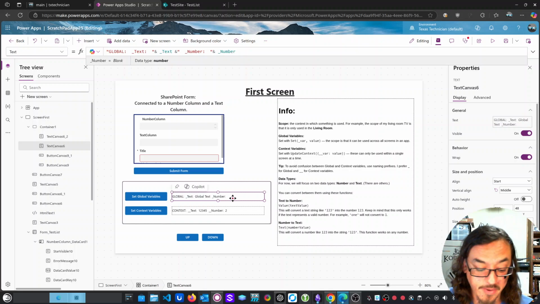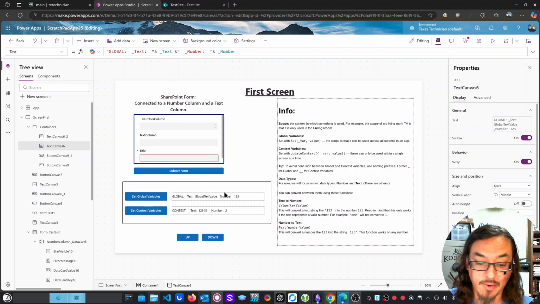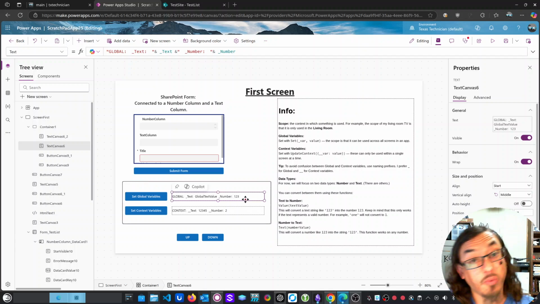And over here, I am going to update this to show the value of number. As you can see right now, it is nothing. I'm going to press Alt and then click that, and boom, there it goes. So number is now set to 123.